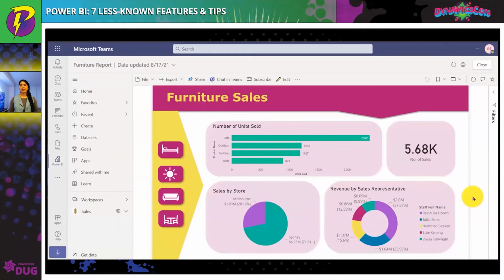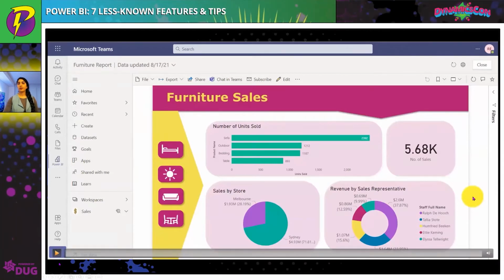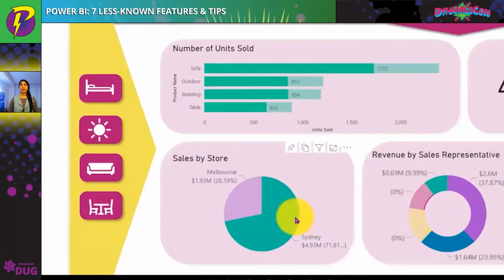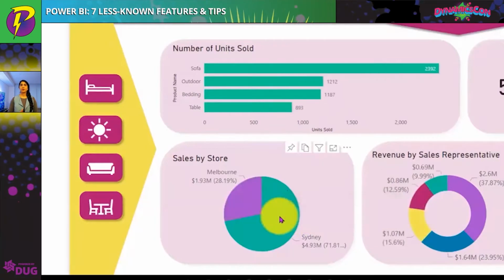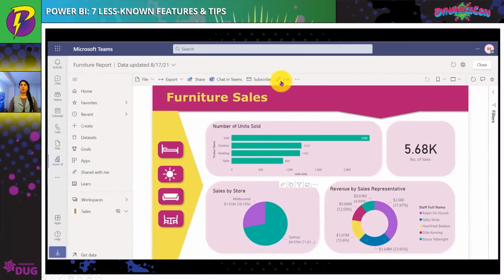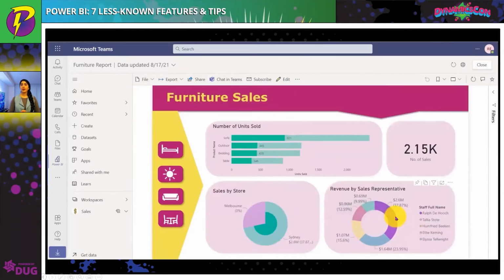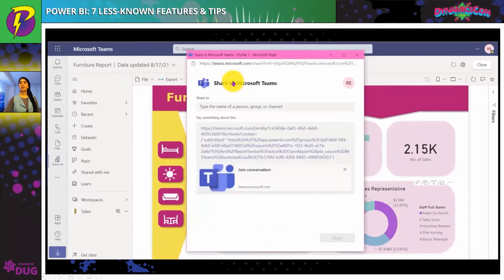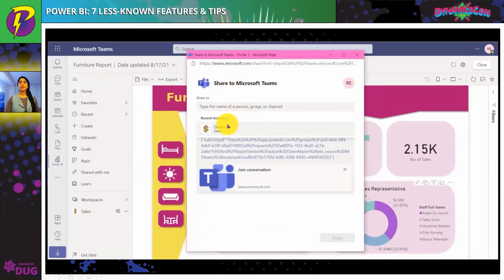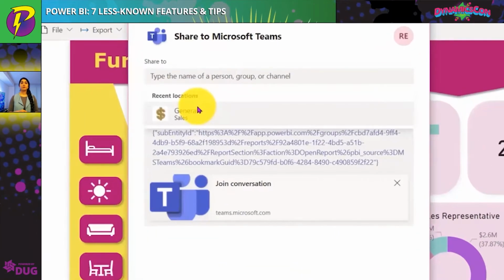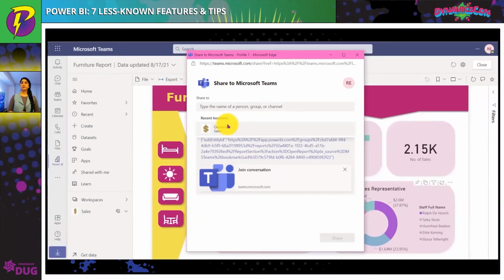We can interact with it like we would usually with the service. So if we go ahead here, we can play around with the reports and our dashboards, take a look at them. We can also edit them from here if we want. And the one that I've just clicked here is the Chat in Teams button. So there are some things here that make it possible to put this into Teams to encourage collaboration.